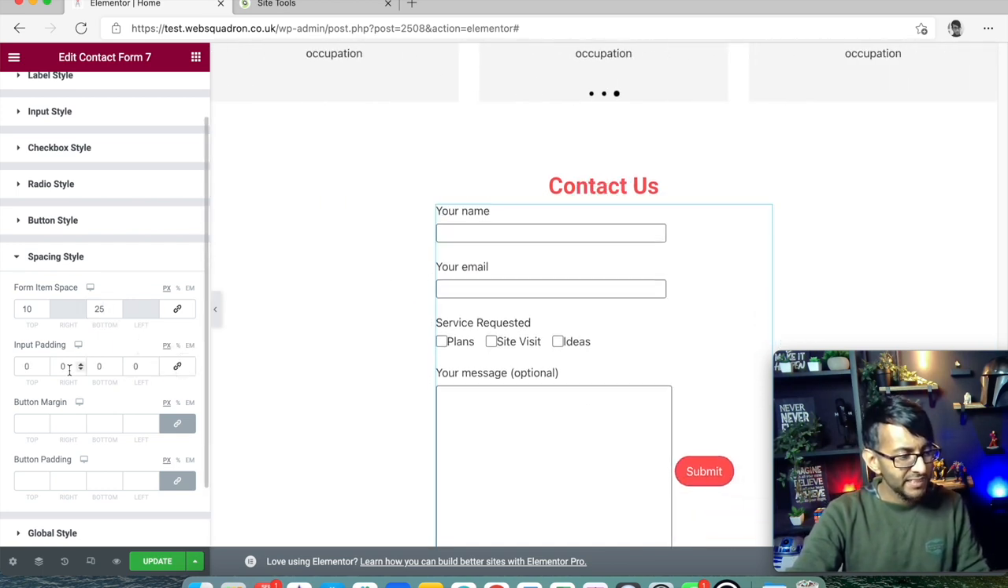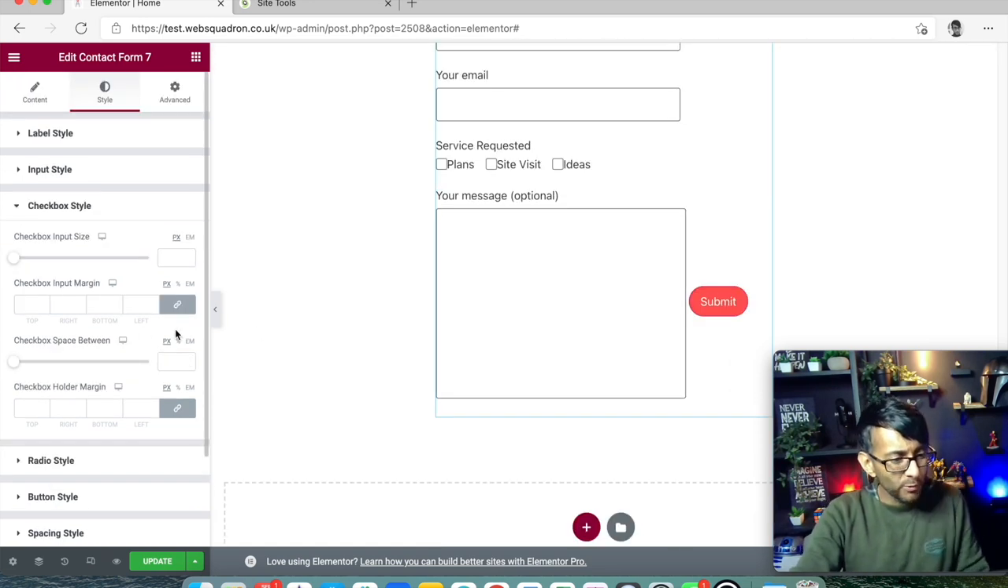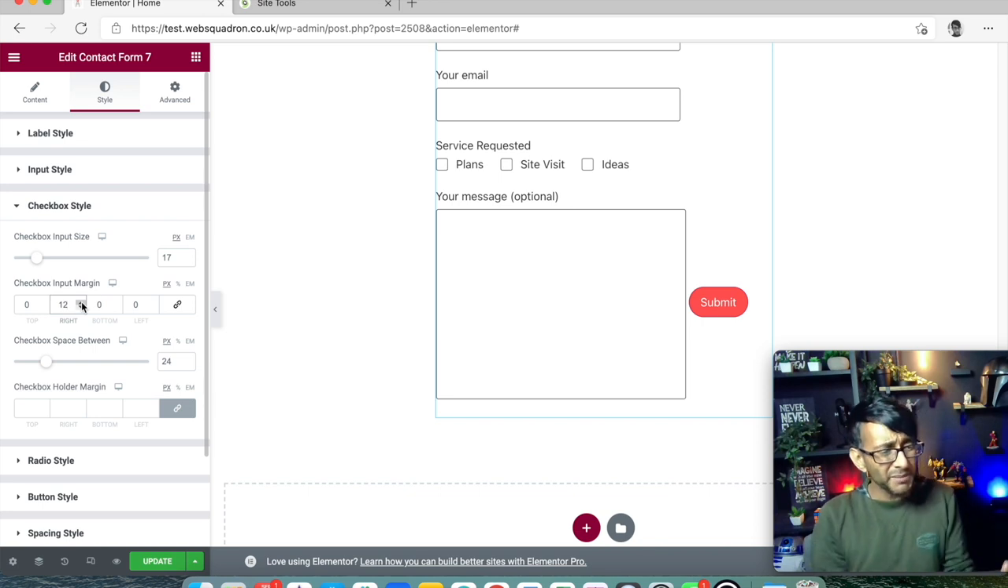Input padding. Is there any, I would say, let's go for about 10 for padding. There's settings here for you, okay? So look, even with the checkbox, space between, the input size, how big is it going to be, the margins as well. So I would say on the right-hand side, I would increase that a bit. So you can mess around with it, okay?